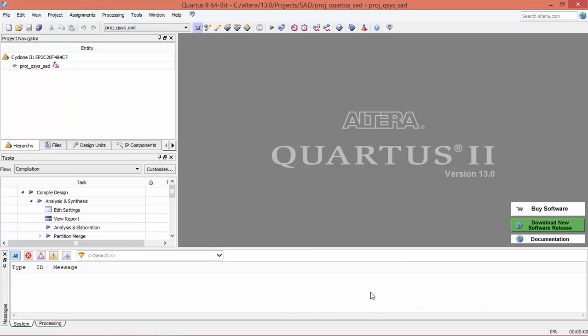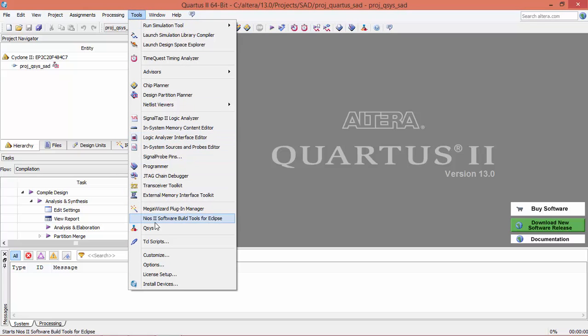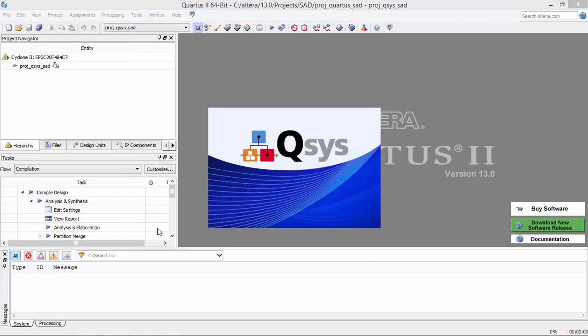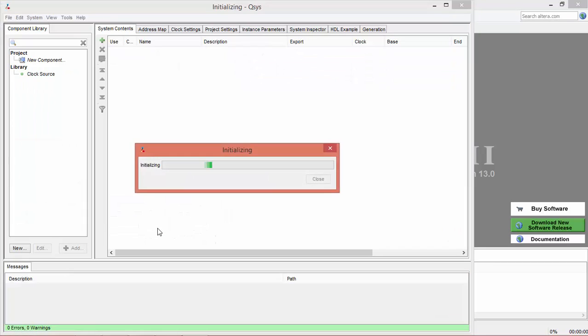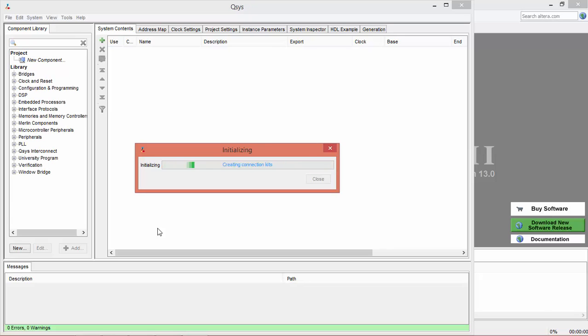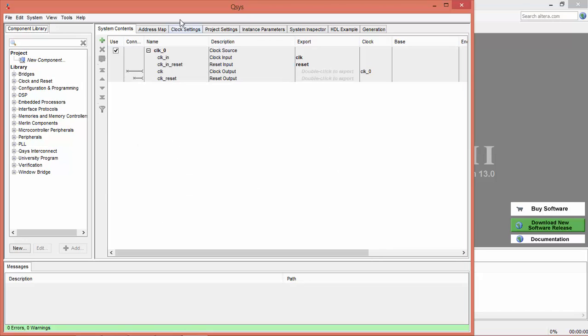Now we have to add components. We'll design the system in Qsys. Qsys is a system building software. We will add all the components. We'll add components such as Nios processor, JTAG UART, performance counter, PLL for SDRAM, and our hardware accelerator. I'll start with the Nios 2 processor.